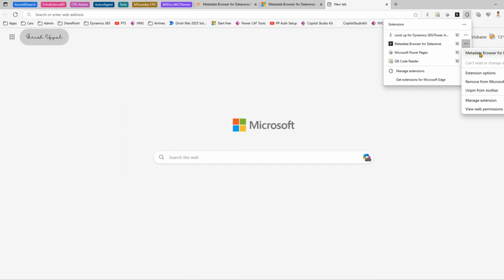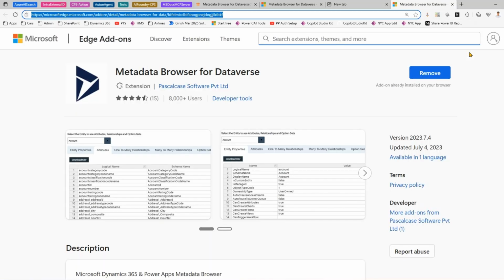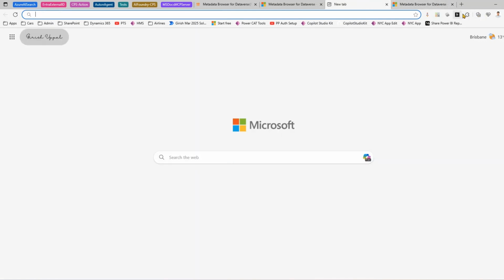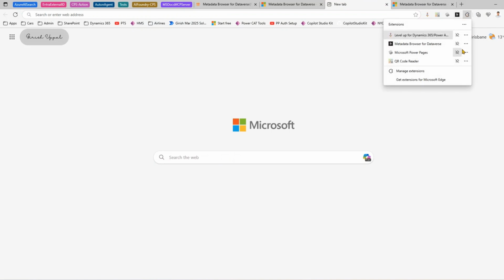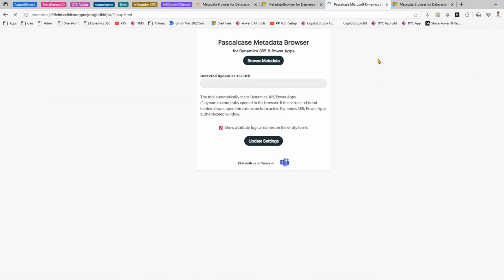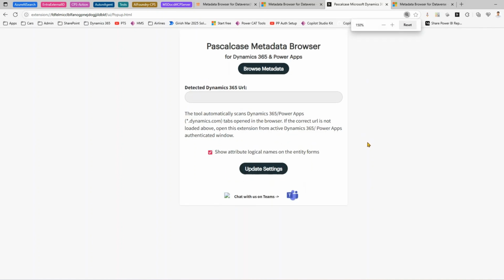If I want to see the information, let me go to Metadata Browser for Dataverse. Now it will take me to that same page which I just showed you a moment back. Also, if I go into the extensions, Metadata Browser for Dataverse, I can view the web permissions, I can manage the extension, I can remove from Edge, I can view the extension options. Now these are the extension options.